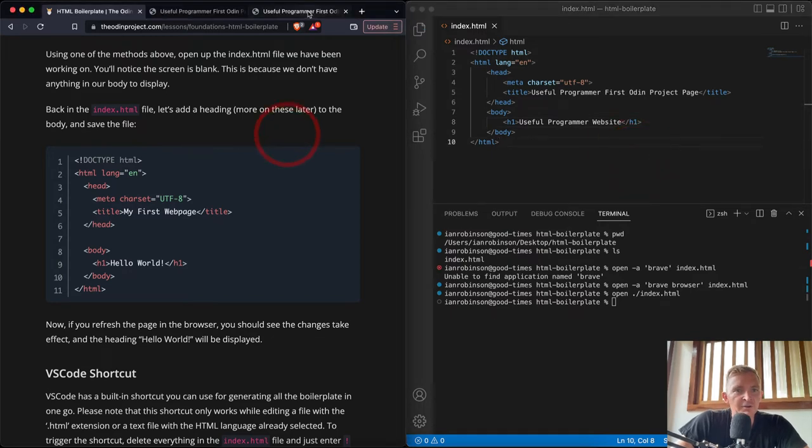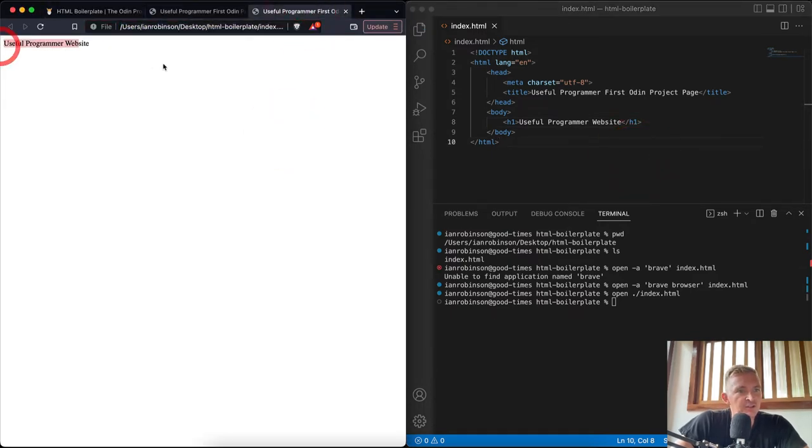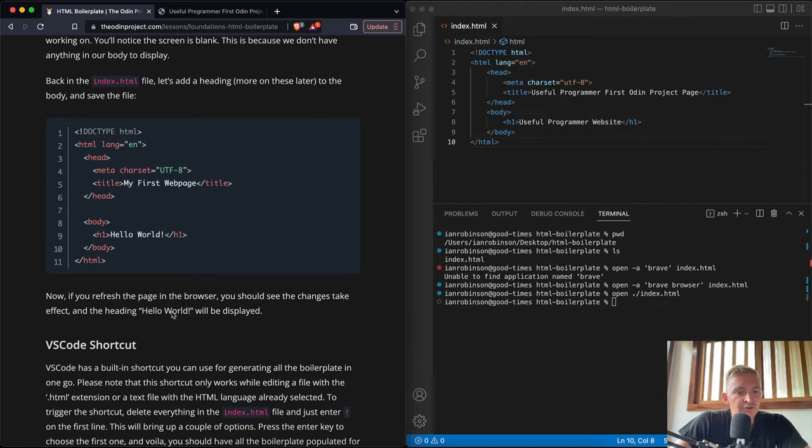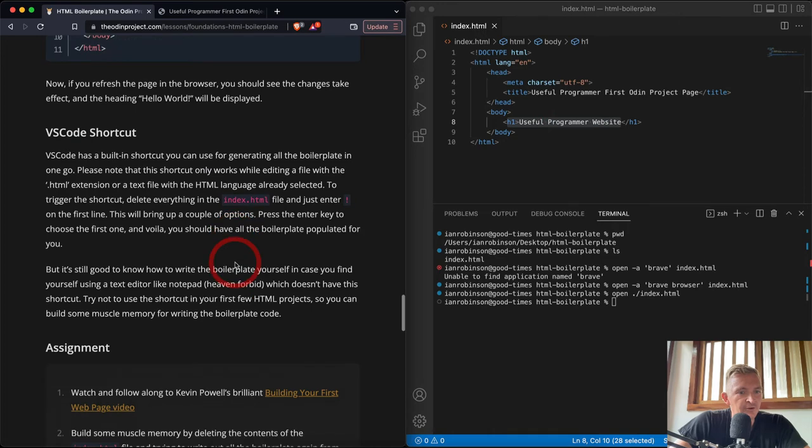If we save that and we come over here and refresh, we'll notice that this is going to get bigger because it has a heading element. So HTML does kind of have a little bit of font and sizing things, but it's not as robust as CSS. Now if you refresh the page, you should see Hello World. We don't see Hello World because we put this there, so that's different.